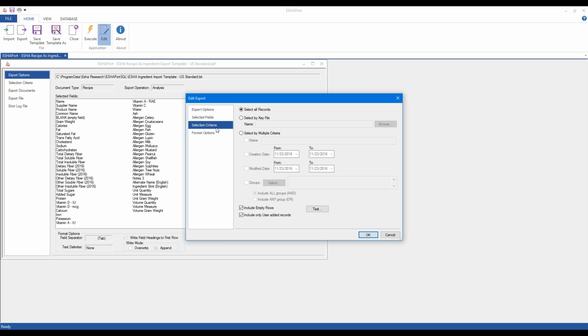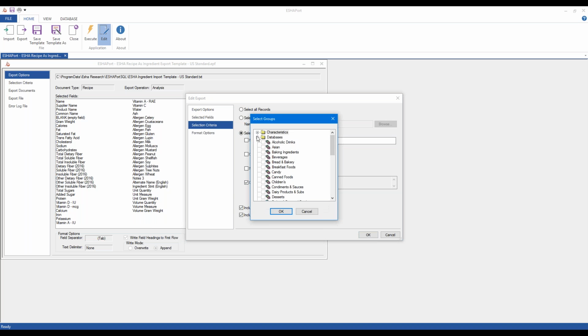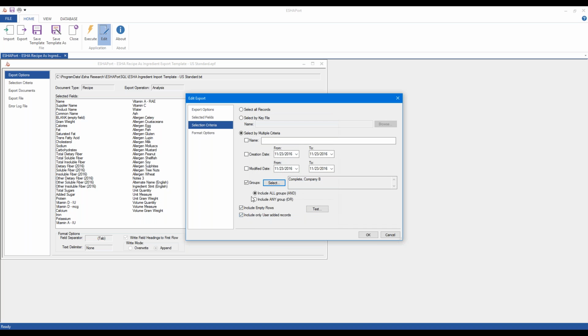The selection criteria is probably the second biggest piece of this. By default, it will export all of your records. So if we just hit OK and hit export, it'll export every single recipe that I have in my entire database. But that was, as we were mentioning before, how you go into groups and select the specific groups. If we want to export all of the completed items for company B, we can select those 2 groups, and it will only export items that are in both the completed group and the company B group.